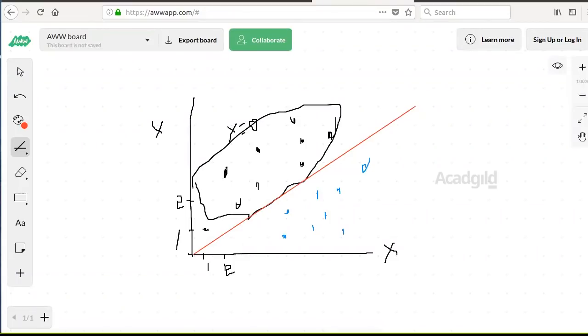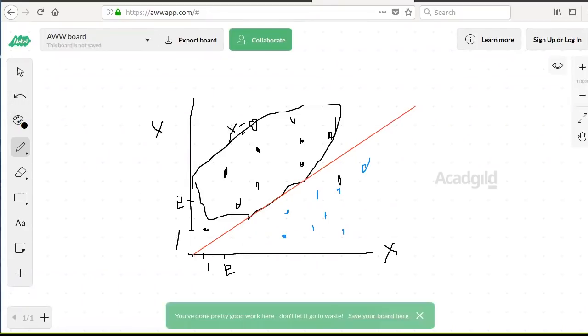What is meant by non-linear then? Non-linear is, it will be here as well as here. For this, how do I come up with the decision boundary? If I need to come up with the decision boundary, I'll come up with it like this.